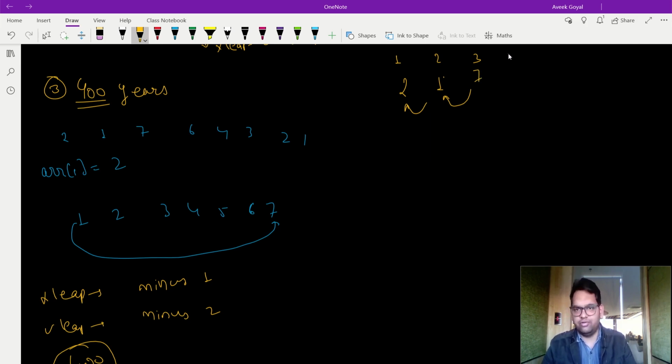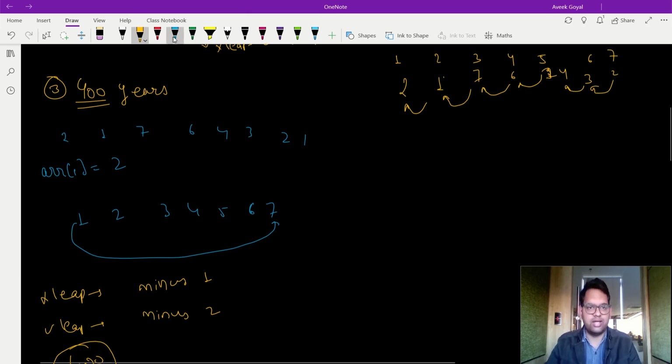Okay, now we will go to 4. The previous year was a leap year, no, so minus 1. We go to 5. The previous year was a leap year, yes, so minus 2. So whenever the previous year is a leap year, then simply minus 2, so it will become 4. 6 minus 2 is 4. Is the previous year leap year? No, so minus 1. Is the previous year leap year? No, so minus 1. So this is how the array will be formed.